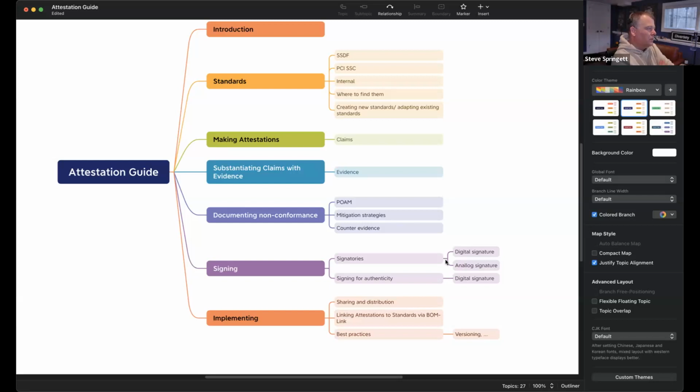Okay, so the introduction, standards, making attestations, talks about claims, substantiating claims with evidence, documenting nonconformance, signatories and signing for authenticity, and implementing, sharing and distribution, making attestations.